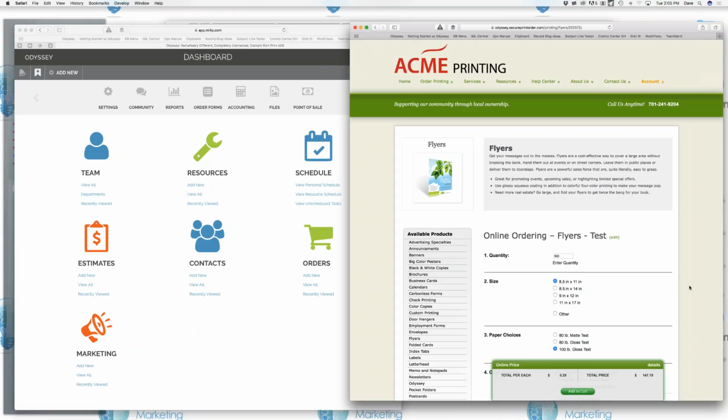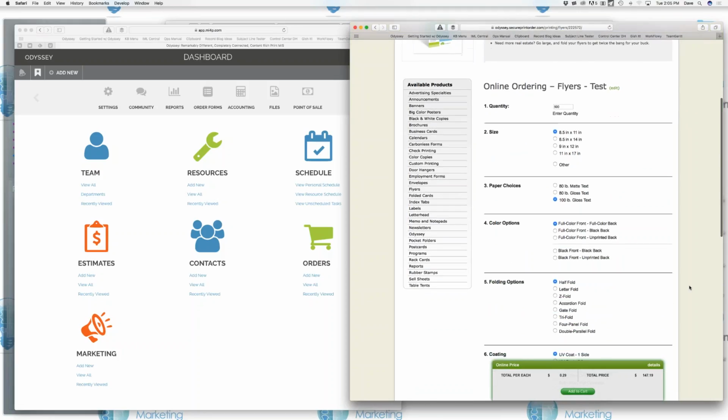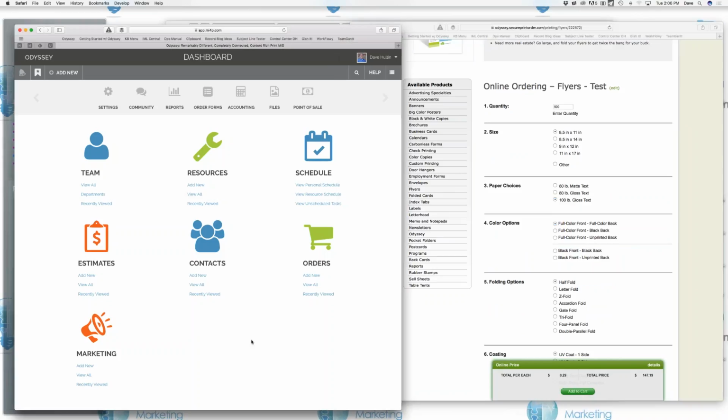On the right side of the screen, this is what a print buyer would see, one of the typical order forms that can be built in a website for marketing ideas for printers. And on the left side, this is Odyssey. This is where you do your work of managing print production and managing the marketing and managing your contacts.